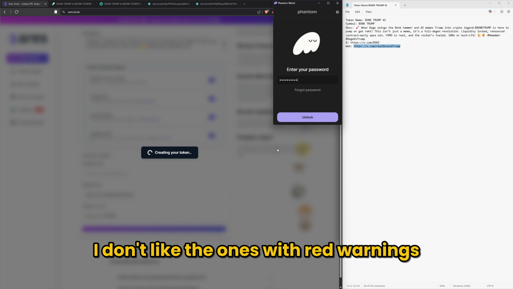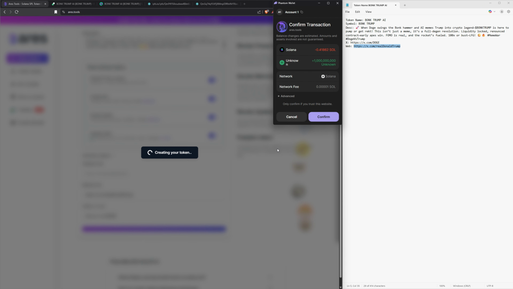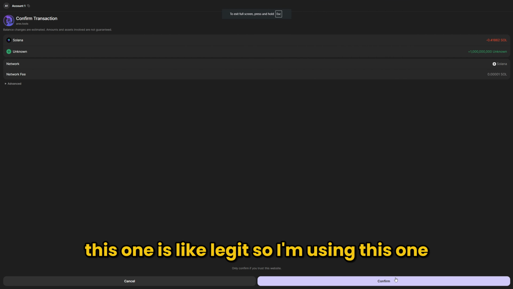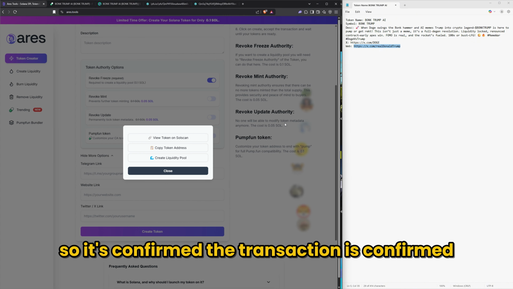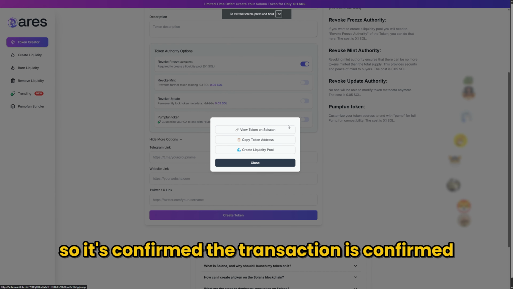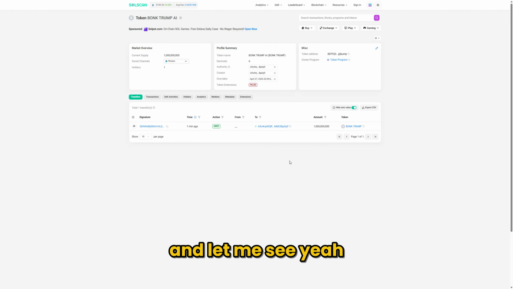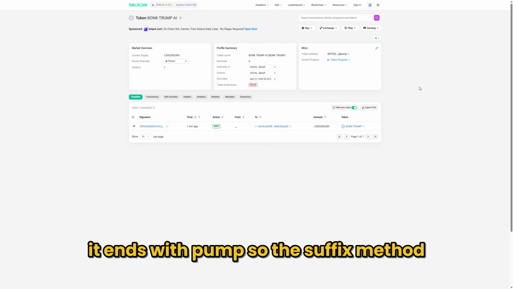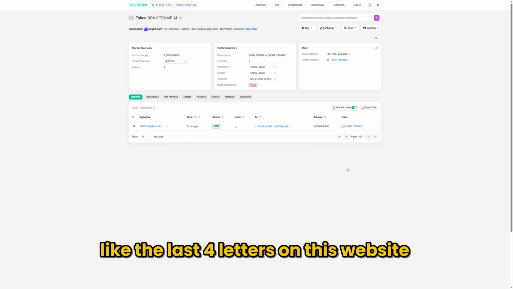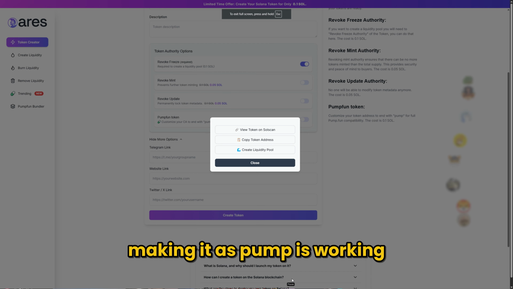I don't like the ones with red warnings. This one is legit. So it's confirmed. The transaction is confirmed. I'm double checking it on Solscan. And let me see. Yeah, it ends with "pump". So the suffix method, making the last four letters on this website "pump", is working.